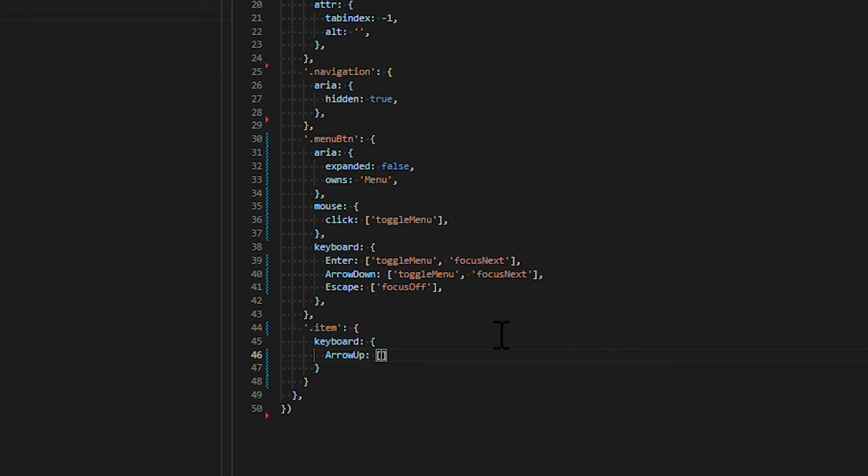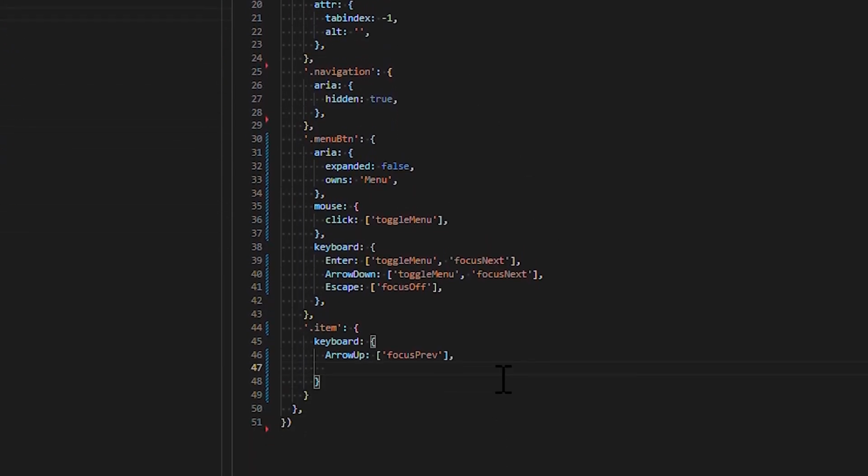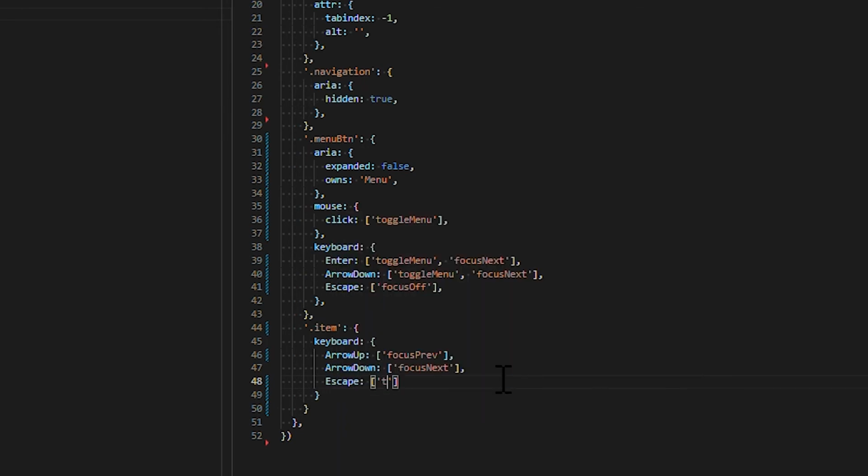So when we hit the arrow up key, we want it to focus the previous menu item. So focus prev to correspond with this focus previous method above. And then if we add arrow down, we want this one to focus the next item. So focus next. And finally, we also want an escape so that we can toggle the menu closed and then focus the menu button.